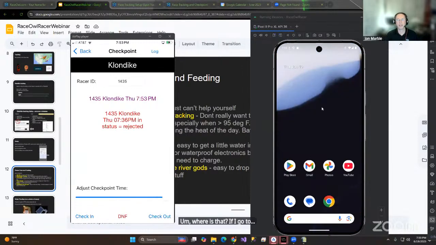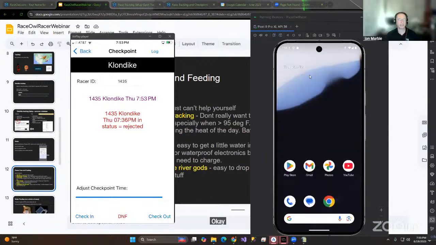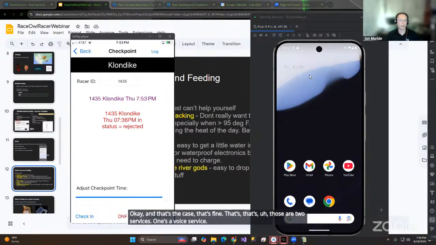If I see it on my desktop like this, that's wrong. But if it's up in this little toolbar, that's not wrong. That's just the way the Android works. Okay, well, that might be what they're saying. If that's the case, that's fine. Those are two services. One's a voice service and one is a location service.